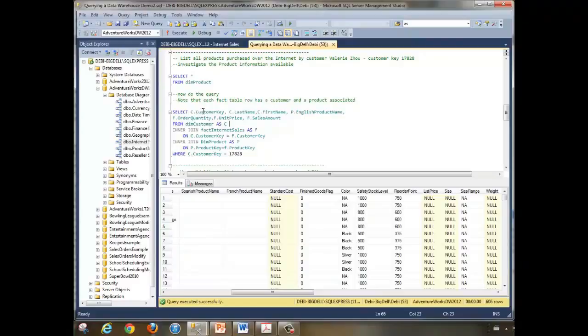So I'm choosing the customer key from the customer table, which I've named C, the last name from the customer table, first name from the customer table, and the English product name from the product table, which I've named P. So I'm going to select these fields. Also have order quantity, unit price, and sales amount, all from the fact table or the internet sales. So where did these aliases come from?